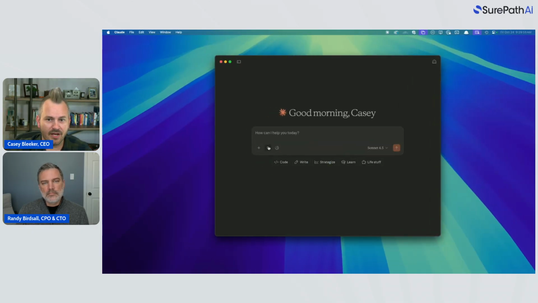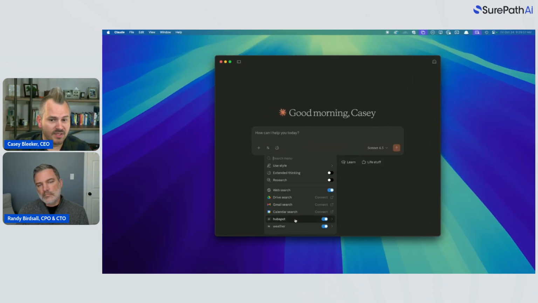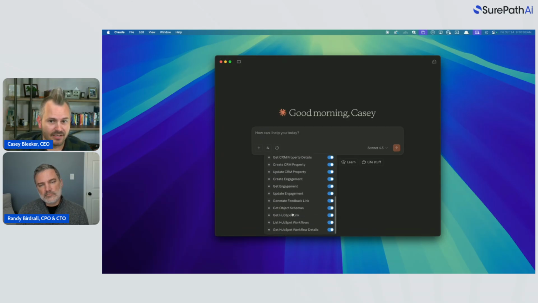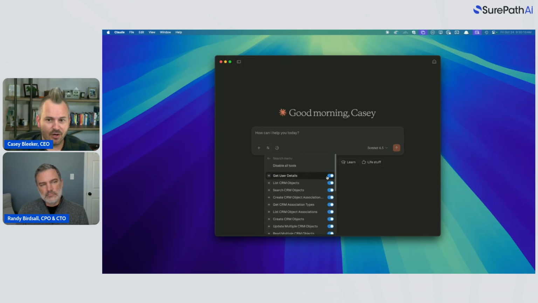So I've got Claude running here. I've got our HubSpot and our weather tools that we've configured. We looked at the code of our weather tool. We looked at the introspection of HubSpot. That introspection is how it got this list of tools. Any of them that are toggled on will be sent to the model with my request to potentially be selected.